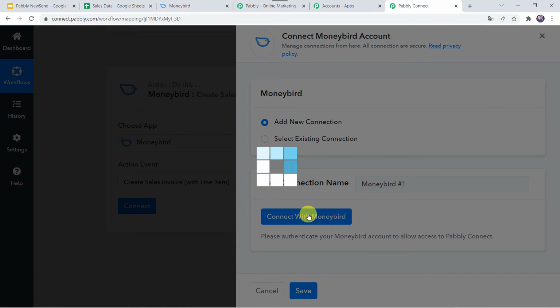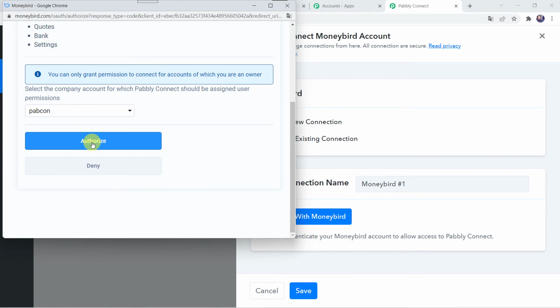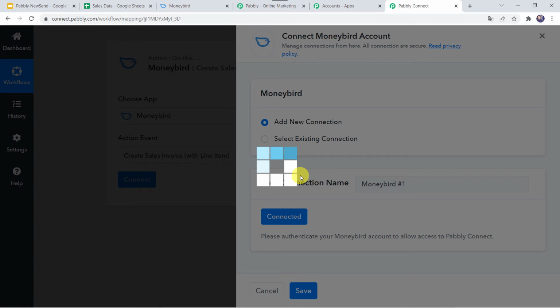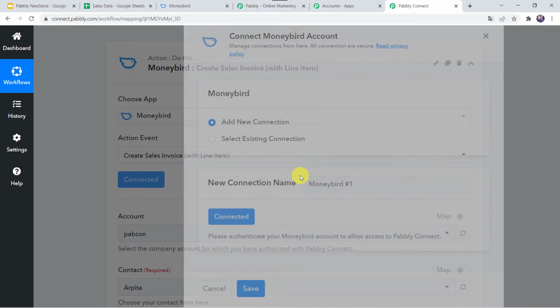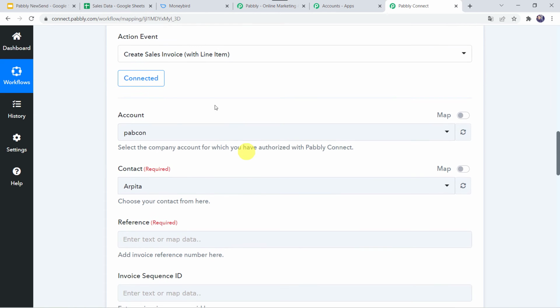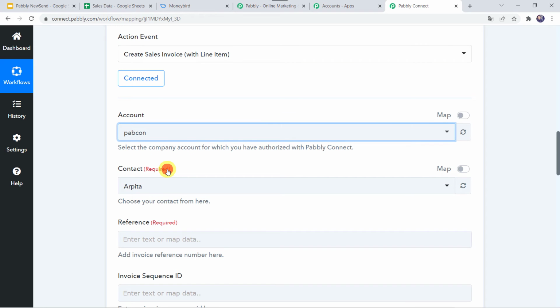Now it will take me to the login window of my Moneybird account. Now as I am already logged into my Moneybird account, it is asking to authorize the connection between Pabbly Connect and Moneybird. So I'll just click on authorize over here and let's give away the access as the data is 100% safe with Pabbly Connect. Authorization successful. Okay, now the Moneybird account is connected to Pabbly Connect. Now here we have to select the account name which is automatically captured as Papcon in my case. You have to select your account name over here.